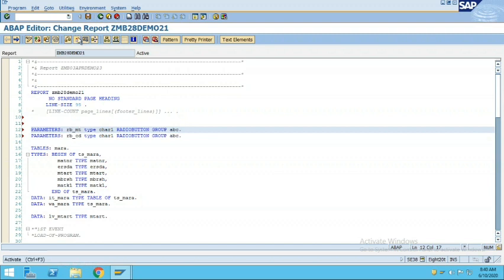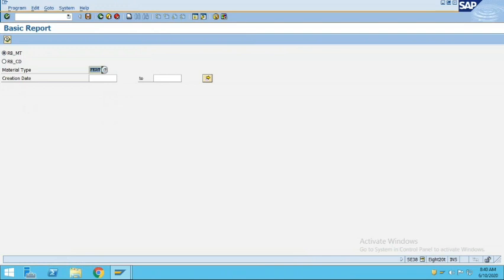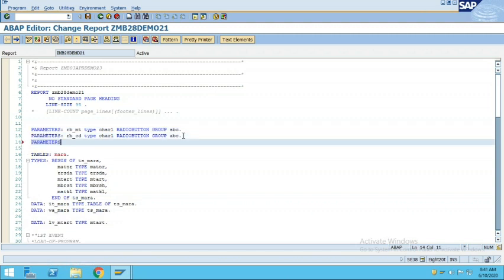Activate this, and now if you run it, you can see the radio button material type and radio button creation date. When I select the material type radio button, only the material type should be visible. If I select the second one, only the creation date should be visible, and I will be able to supply the data. If you want to give one more option, based upon both criteria, you can add that functionality too. So I'm going to give one more radio button parameter, RB underscore ALL, type char one, radio button group ABC. Like that also you can give.